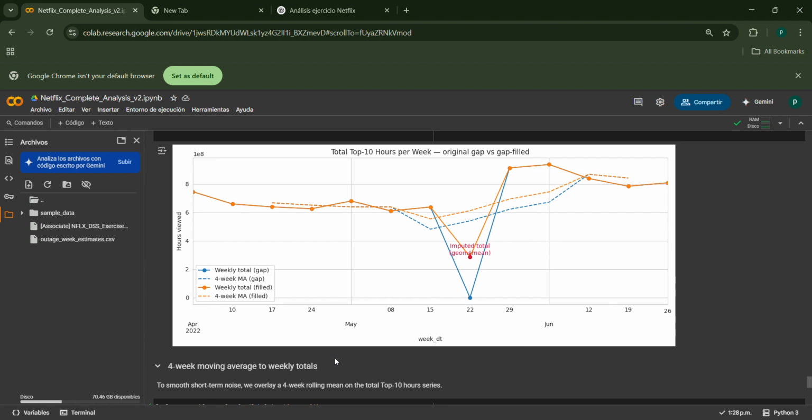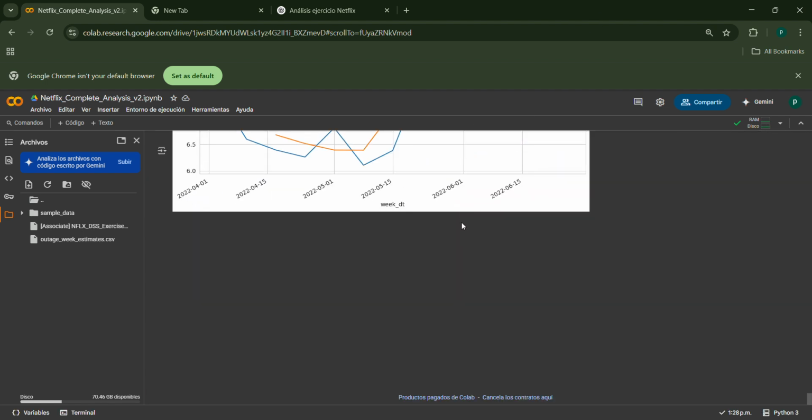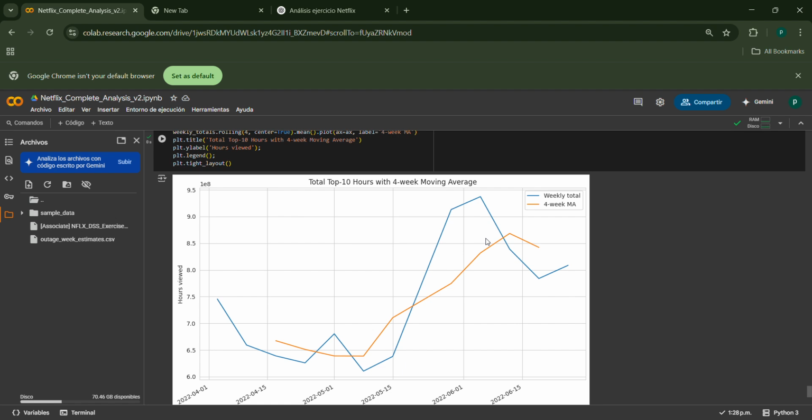Another approach is using the 4-week average to fill that value. So we can see here there are four options that people can use for this: either the one that is being displayed here, which is the geometric mean, and the 4-week moving average that could be here or this one here, or using a machine learning model.